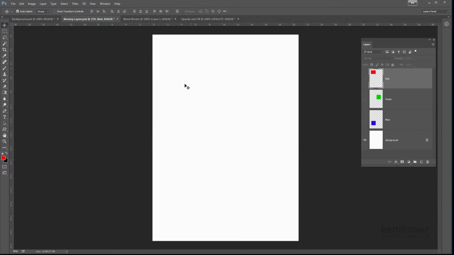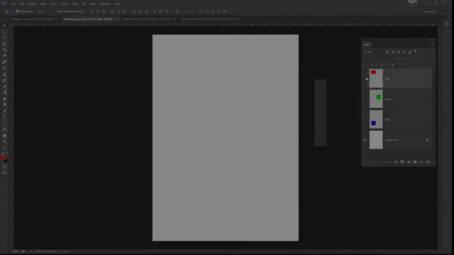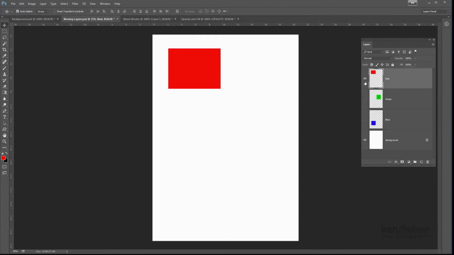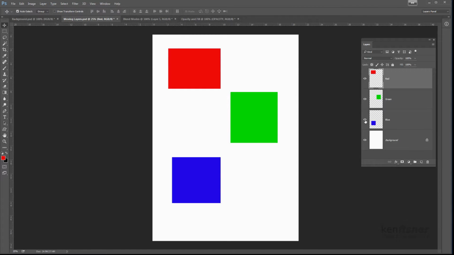But if we look here in the image we can't see anything, and this is because the visibility eye is turned off. So if I go and click to bring that back, we can see we've got a red square. And I'll click on this one and we've got some green, and we'll click on this one and we've got some blue. Now these pixels are on different layers, so we can move them independently, and this is part of the beauty of layers.